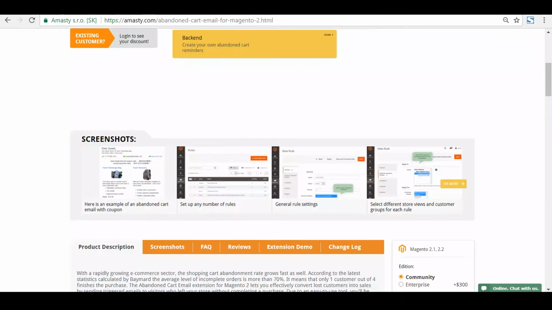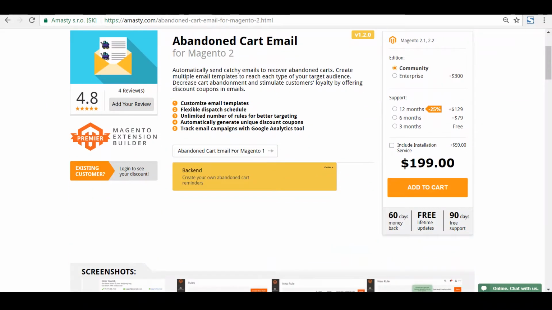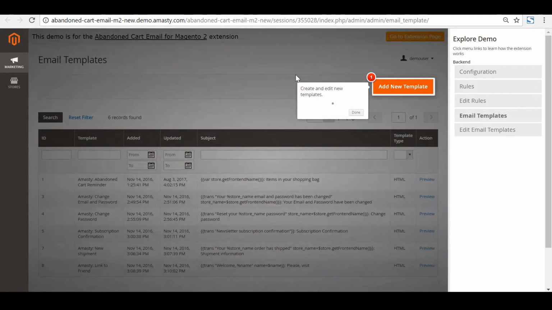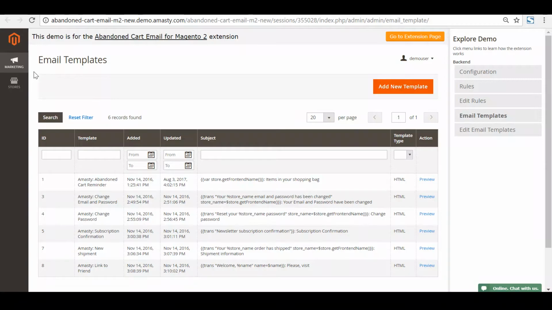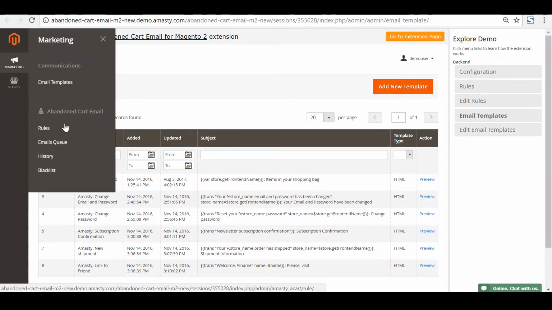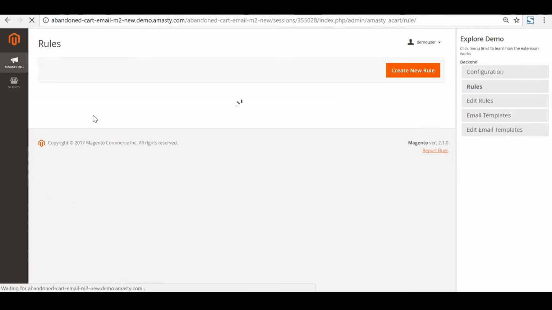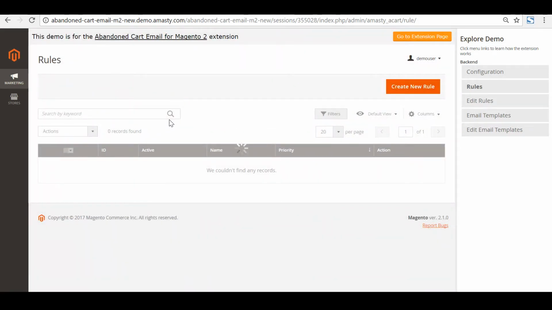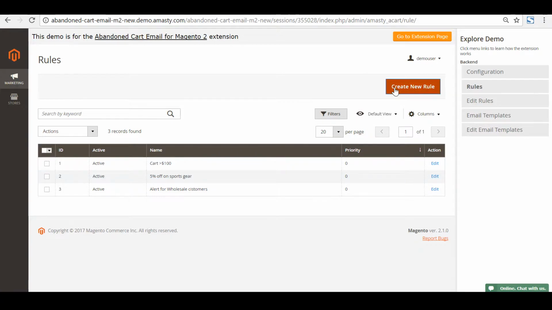Let's actually get to the demo store provided by Amasti to take a closer look at available options. Now, here we have the email templates, which are configured in the native Magento section, and we have rules for abandoned cart emails. Now, we can create as many rules as we like.